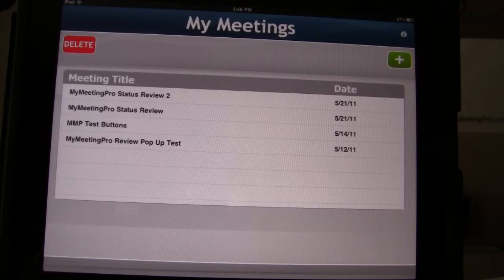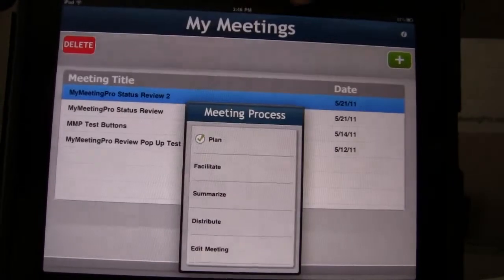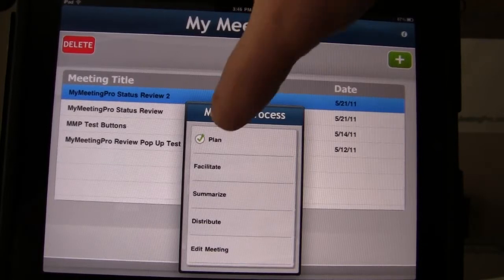MyMeetingPro app that we recently uploaded to iTunes. I've got 4 meetings set up here, and you could add or delete them. I'm going to click on MyMeetingPro Status Review 2. There's 4 steps to a meeting process: plan, facilitate, summarize, and distribute. And I've set a meeting up here.